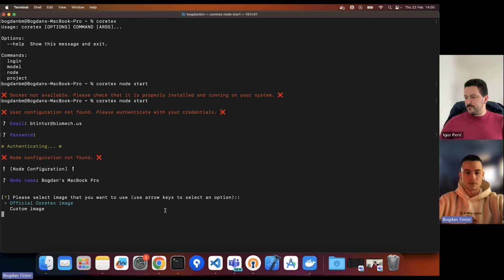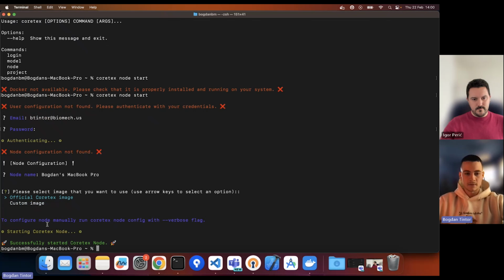So I'm going to start with the official Cortex image. And here I get this nice message that says that if I want to configure the node manually, I can run the cortex node config command with the verbose flag. So what this means is that if I want to have a lot more options, like setting memory limits and picking between CPU and GPU capabilities and all other node-related settings, I can do that with the verbose flag. Now it just started with the default config. So it says that it's successfully started.